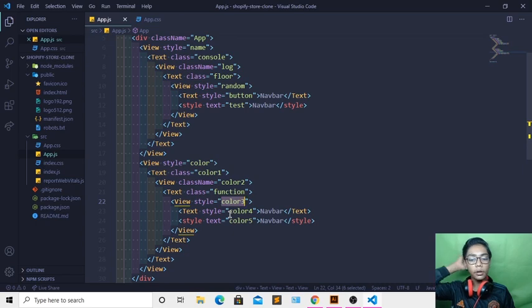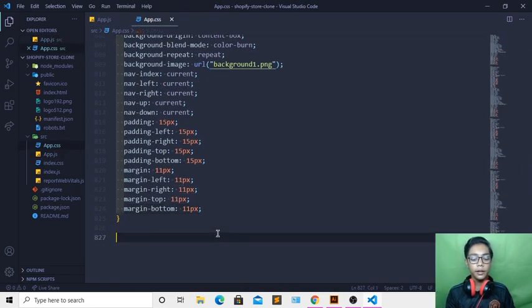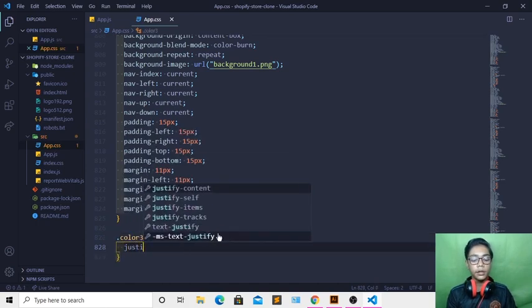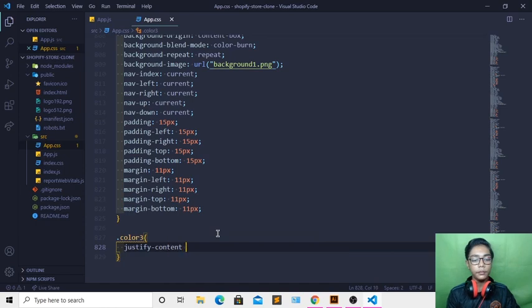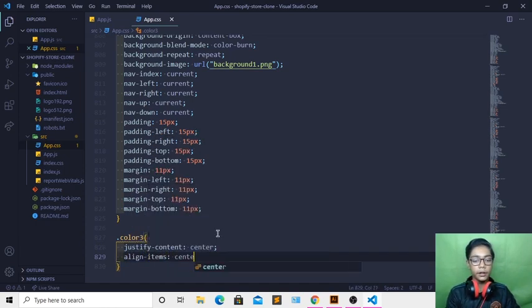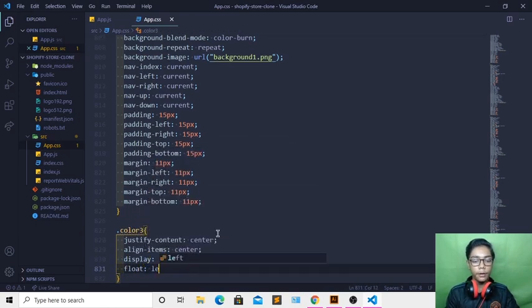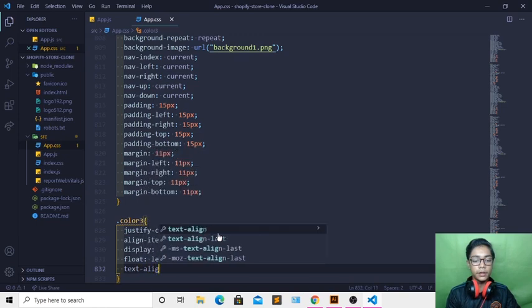Then you have to go to the app.css file again. I will be coming underneath, writing dot, and pasting the class name I have just copied. Then come underneath, create justify content, which should be center. Create align items, which should be center. Then I will be writing display, which should be block, and create float left. Then I will also be writing text align center.